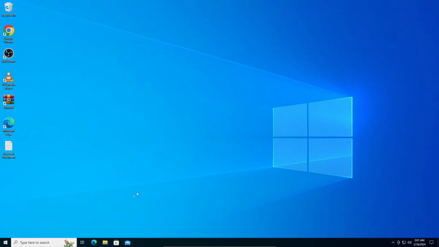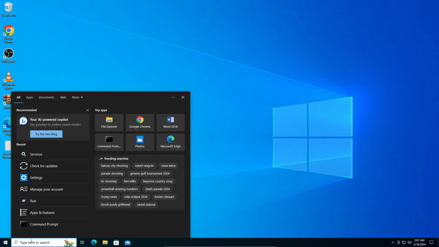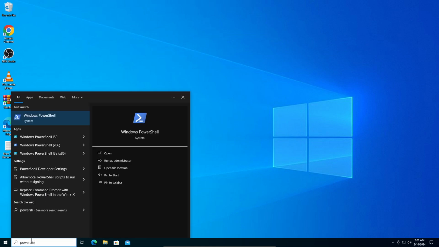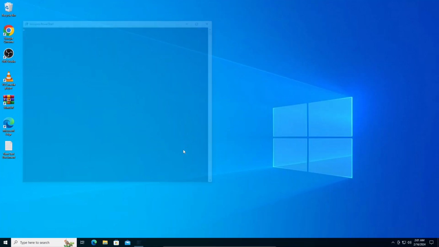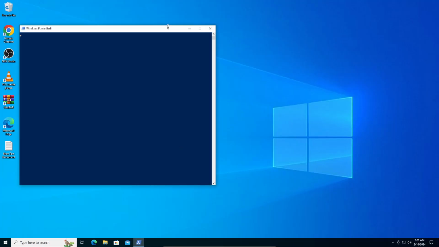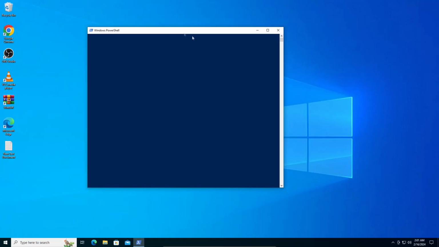So what you're going to do is open PowerShell. Go here to your search bar and type in PowerShell. Right click on Windows PowerShell right here and click on Run as Administrator. Click on Yes. Here you'll let it load.